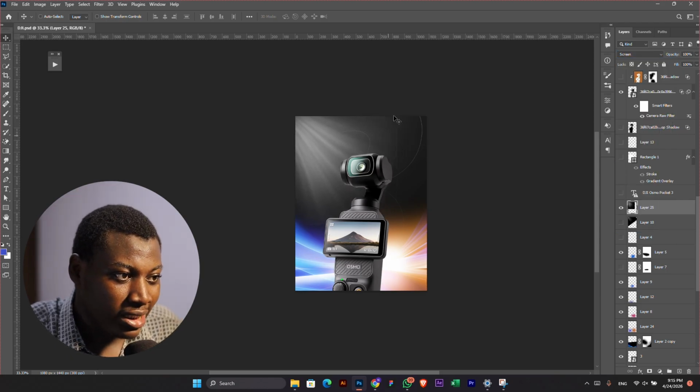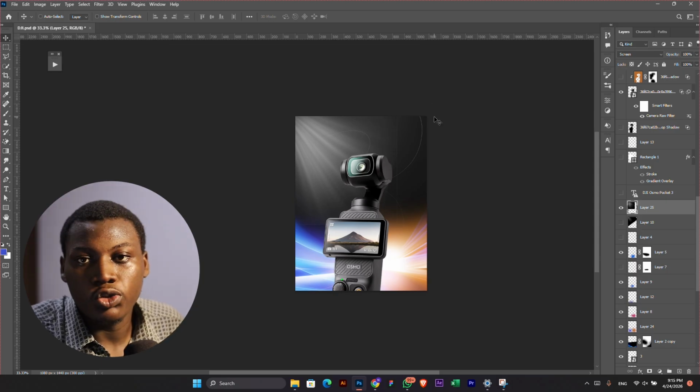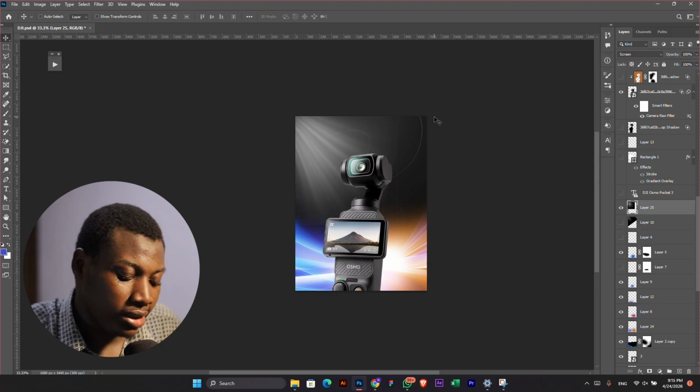Now you can see that when I change it from normal to screen, there are these lines that we don't really need, because they're going to appear in our design.